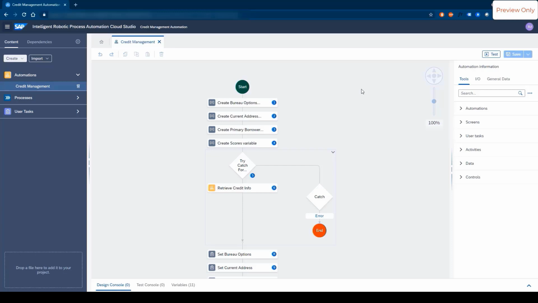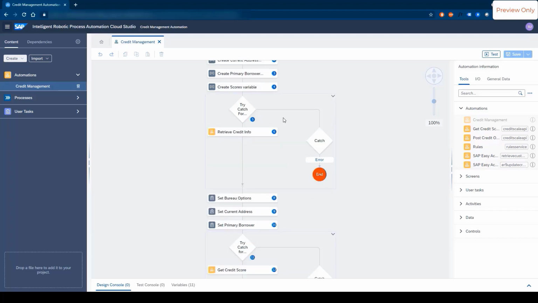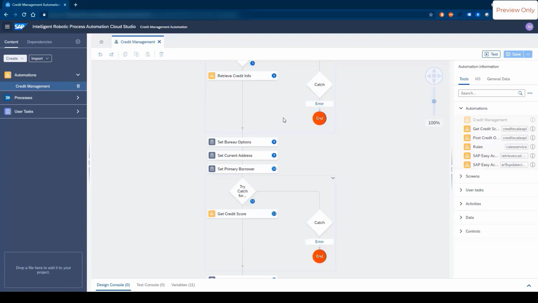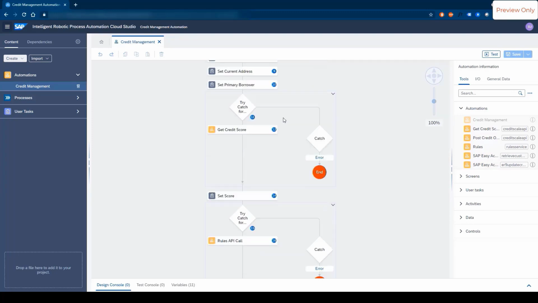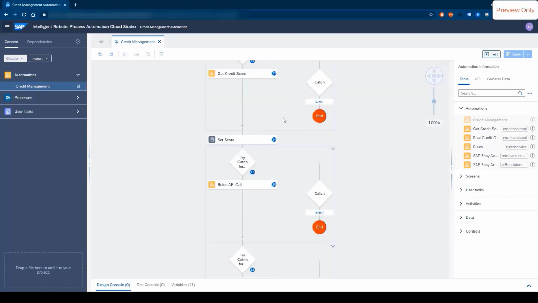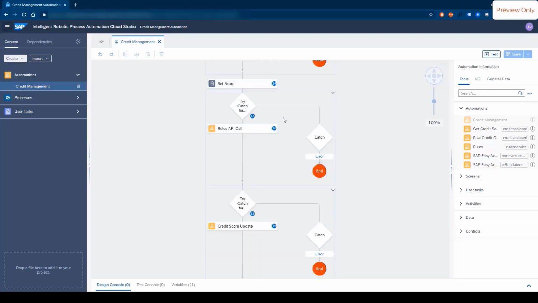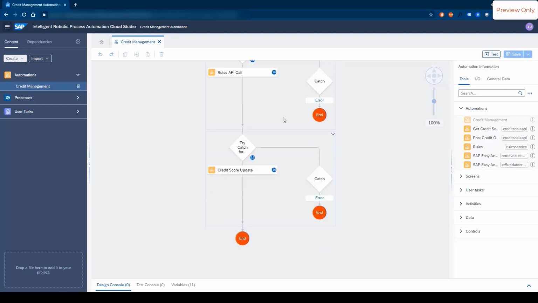So let's look at the whole process that we're automating here. First, SAP Intelligent RPA allows us to work on a modular level and combine different parts of the bot with exception and error handling. For this purpose, we have the try-catch block to make the bot stable, which is used after every block here. First step here is to retrieve the credit info from the SAP ERP system, and we then get the credit scores from the third-party bureaus, and this is used calling the business rules to define the approval steps. And then finally, you can see here that we're updating the credit score in the SAP ERP system.